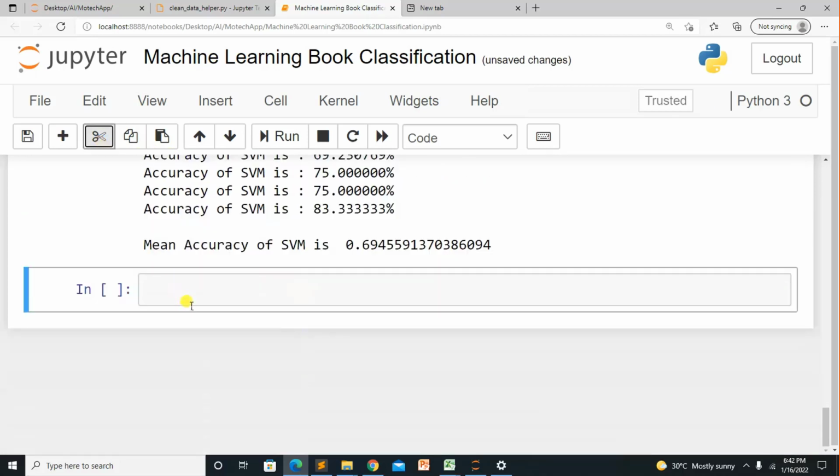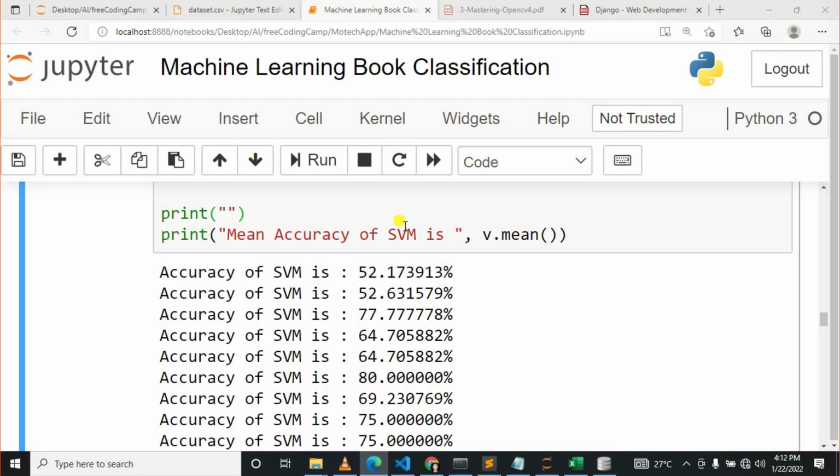All right. So this is the end of part number 4 of this course, machine learning book classification. We have covered fitting the model and checking the accuracy by using cross validation. In the next session, we'll cover the prediction of phrases from different books by using the created model.